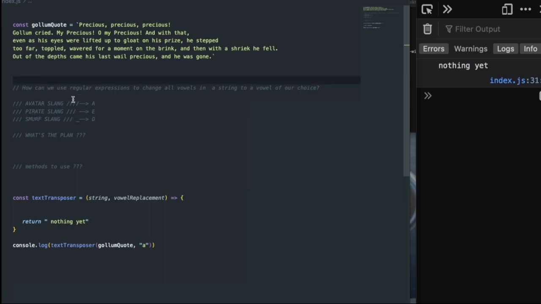So let's say that we take Gollum's quote and we want to do Avatar slang. Avatar slang is only using vowels of A. There's no E's, I's, O's, or U's. And pirate slang would be, I don't know, I just made it up, replacing every vowel with E. And then Smurf slang would be O, and so on.